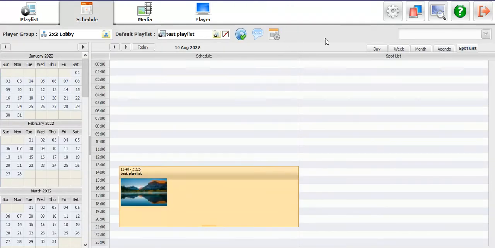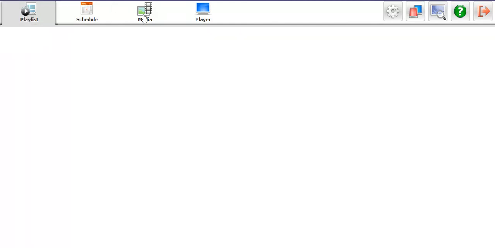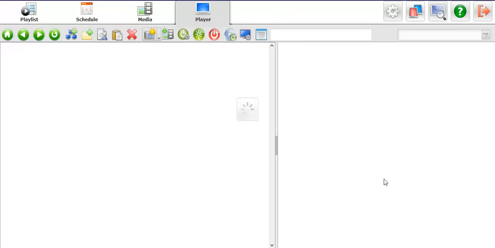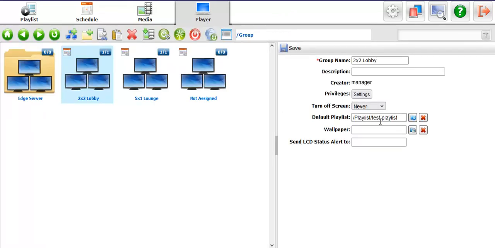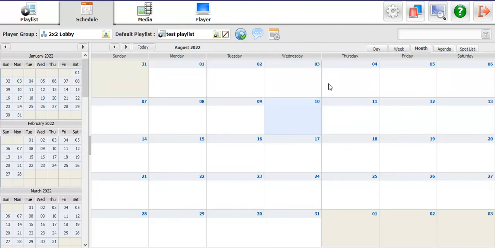So I think that's the basics of what you need to know in order to effectively use your video wall right now. I would recommend for now just to use the default playlist, since it doesn't seem like you are changing the contents too much. And then later on you can use the schedule when you have different playlists that you want to play at different specific times.